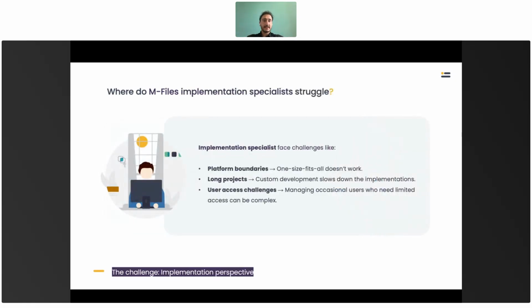Talking about us as an mFiles reseller, and as an implementation specialist that does implementation of mFiles for customers, we realized that there are and there always will be some platform boundaries. Those are not limitations, but there are certain ways how the platform is designed and architectured to be changeable for the end users, and you cannot do whatever you want, especially with the UI.